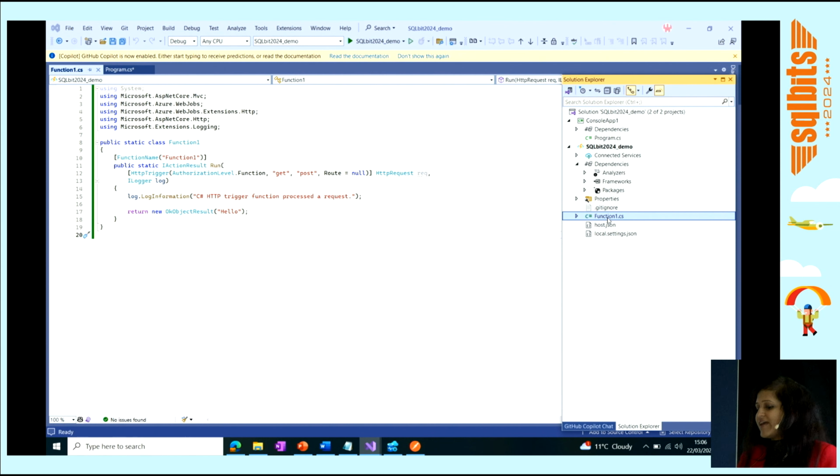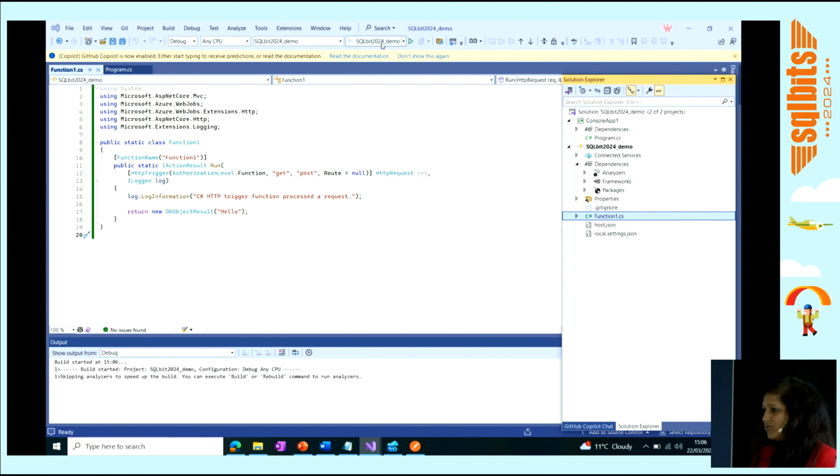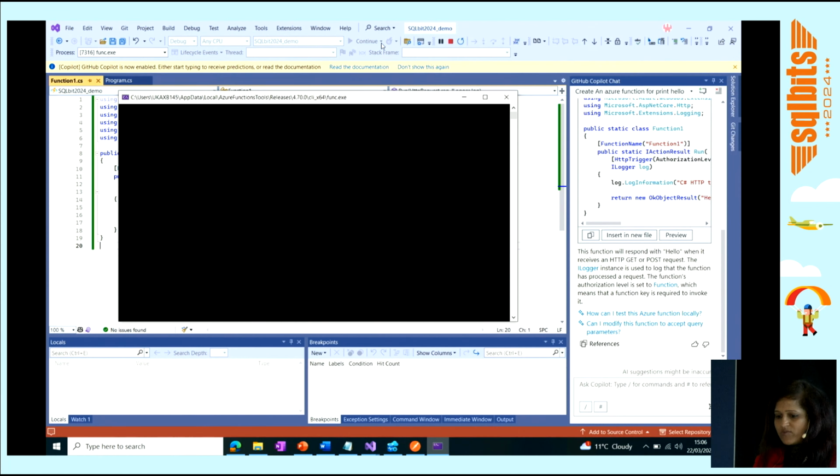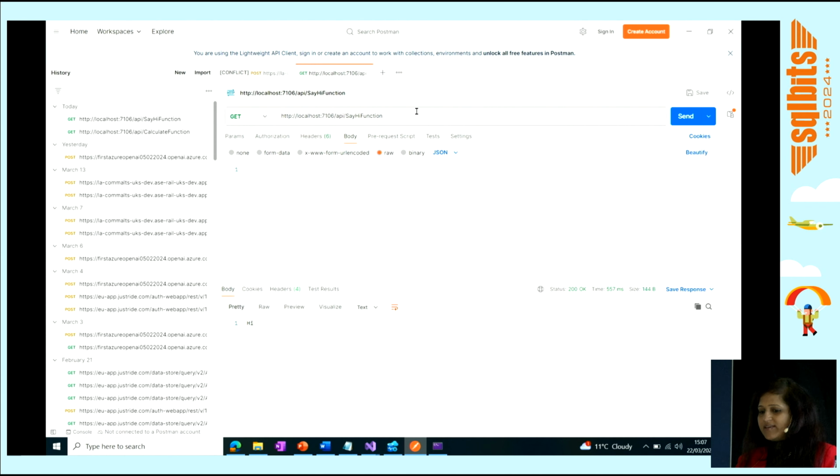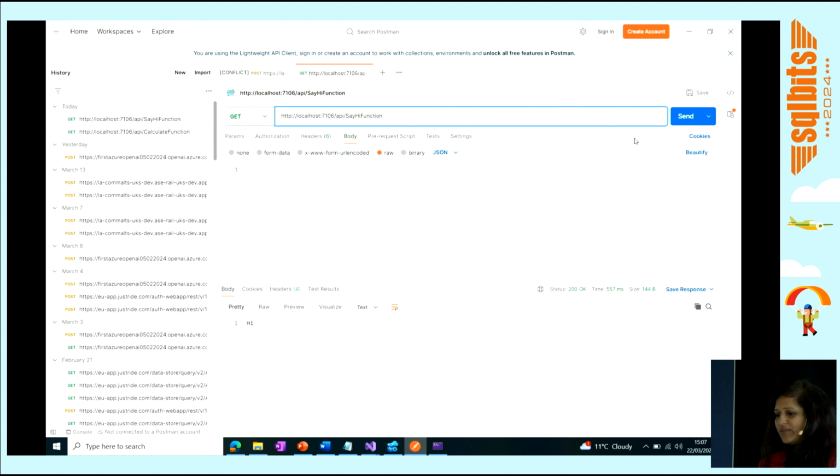Once I click on save, you will see it here in the solution. This is the file that has recently been added, and I can run this file as well. So this is an Azure Function. I think you have already used it earlier, so you know how to test it, but I can show you here. It is taking time, but it will generate a URL, and that URL you can use here, and then you send, and you will see it's running correctly. You can even use that URL in the browser as well.